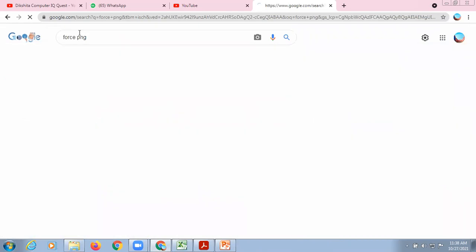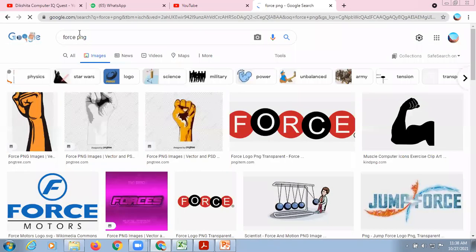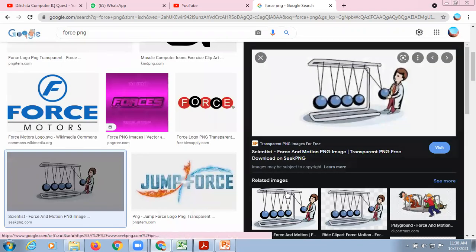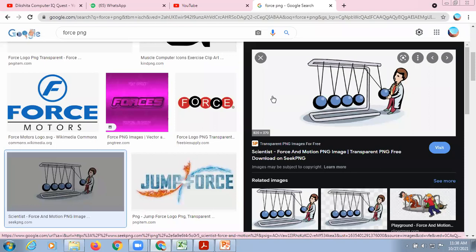PNG images are those images which don't have any background with them. So how do I know which image is a PNG image and which is not? I have to click on the image. If after clicking on the image, checkboxes appear in the background of the image, then it's a PNG, otherwise it is not. There are no checkboxes at the back of this image, so it is not a PNG.